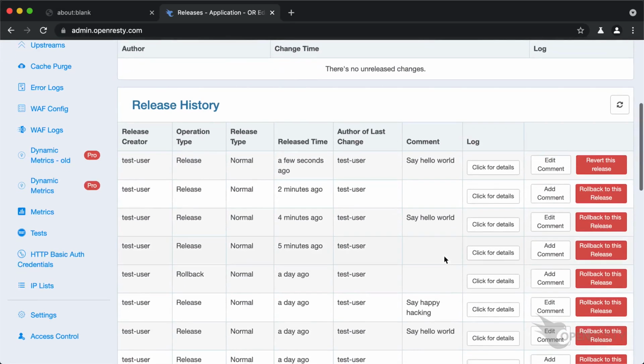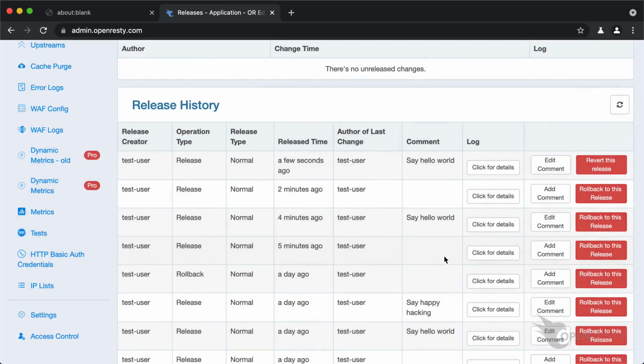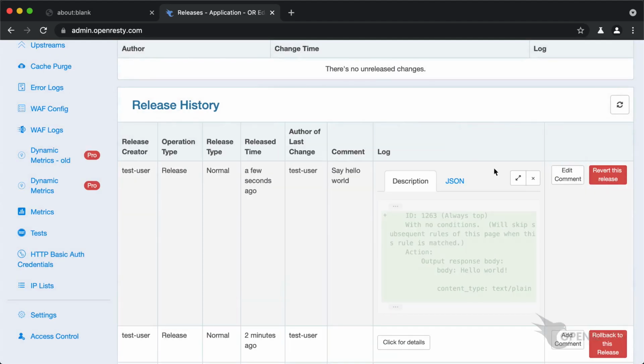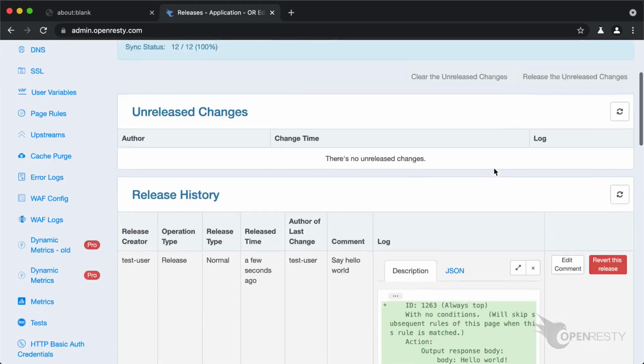Back to the releases page, we can browse all the release history in this table. Here we can see who authored each release, and also what time the release was made. You can check out the operation type, which can be either a release or a rollback. The release type can be either a normal one or staging one. We also can expand the details of each historical release here. It still has the textual description.